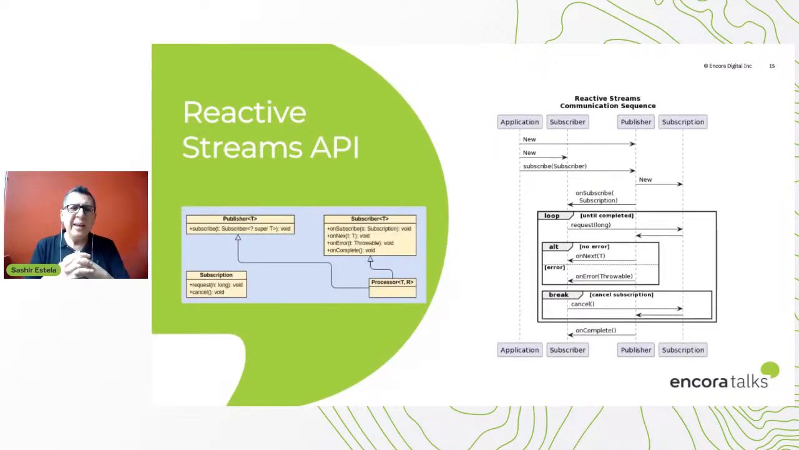Reactive Streams proposes an API. On the left side, we have four interfaces: the publisher, the subscriber, the subscription, and the processor. A publisher is the component that is going to publish or emit the events, the changes in the data. A subscriber is going to be notified when the publisher publishes those events. Subscription represents the communication between a subscriber and a publisher.